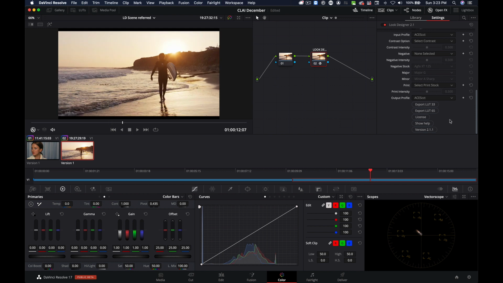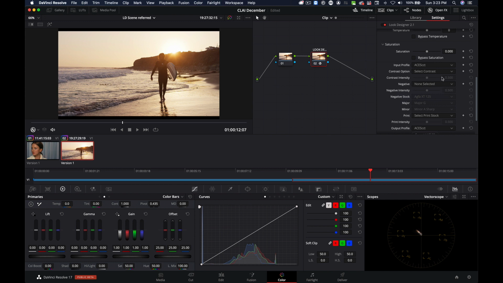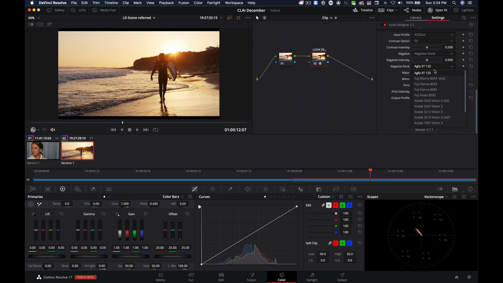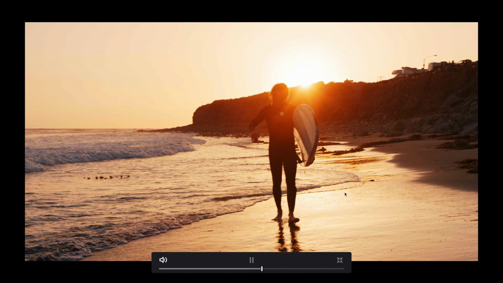I can do exactly everything that I was able to do previously only in ACES. So right now I'm going to go and select maybe a film profile for contrast. Then I'm going to use a negative stock. I'm going to go for a little bit newer stock from Kodak, something most current like 5219. And for print, I'm going to opt for generic print profile, which gives me these gorgeous warm filmic hues, all of that while staying in ACES.